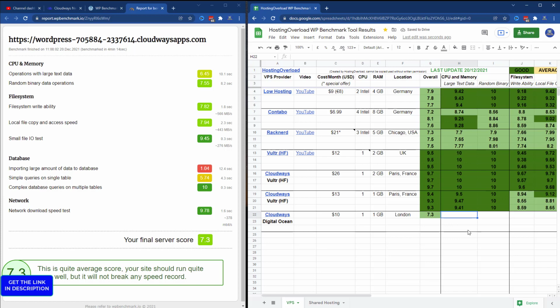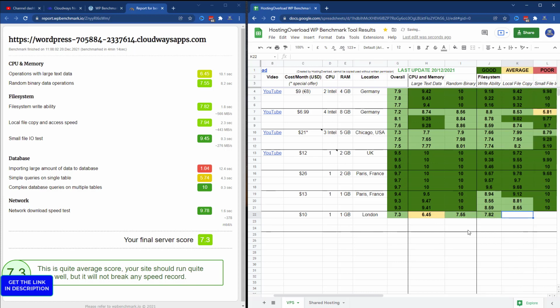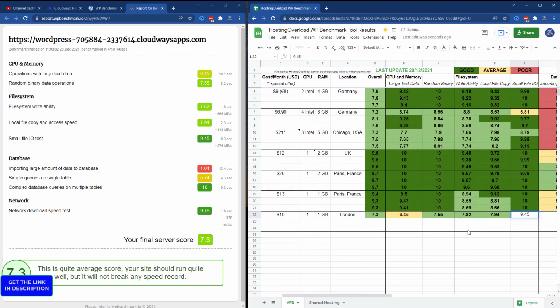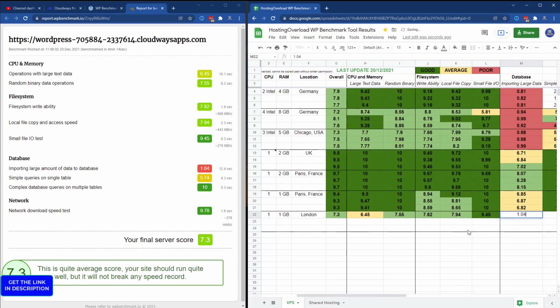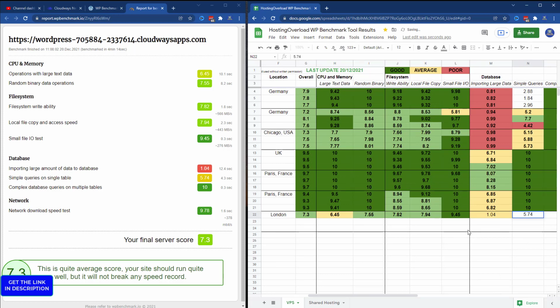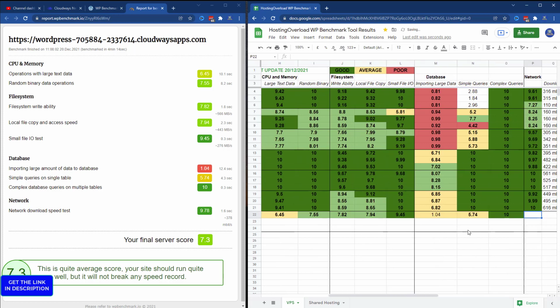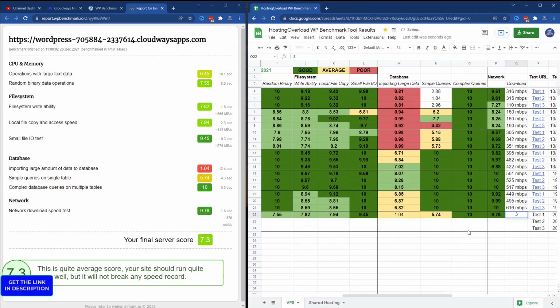So CPU and memory, so 6.45, 7.55, 7.82, 7.94, 9.45, 1.04, 5.74, 10, and 9.78, and with 378 megabits.